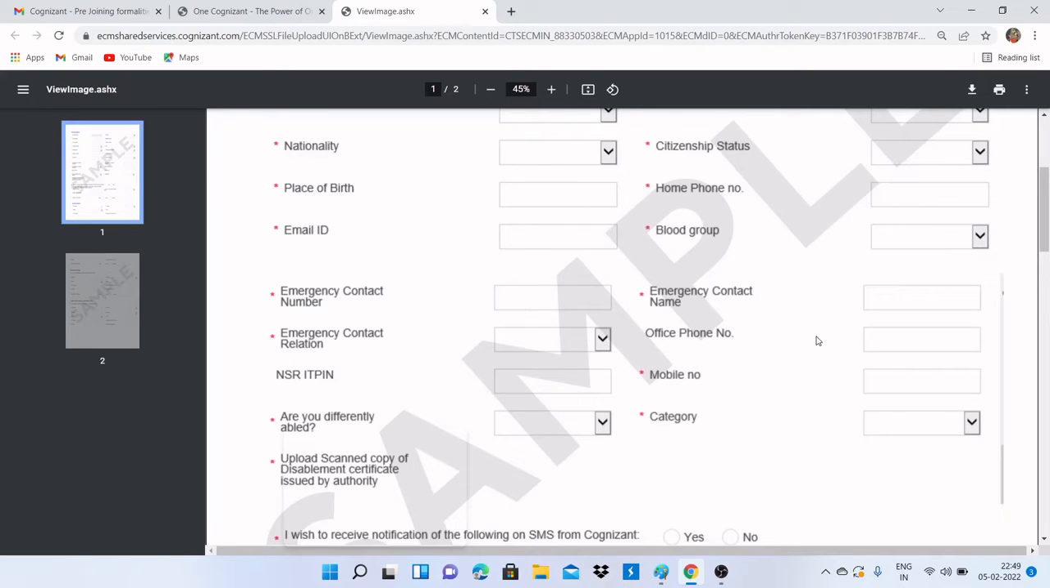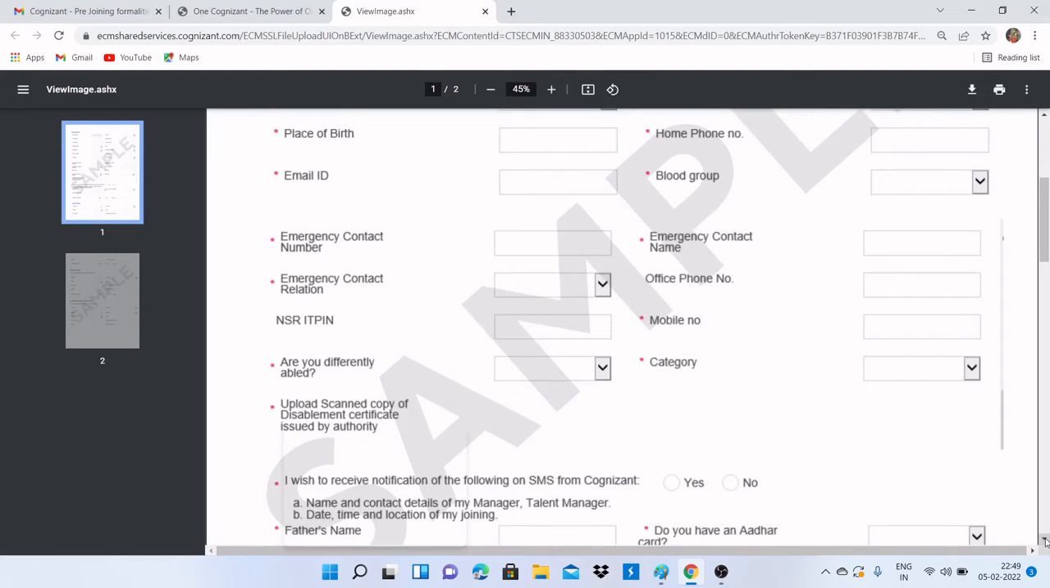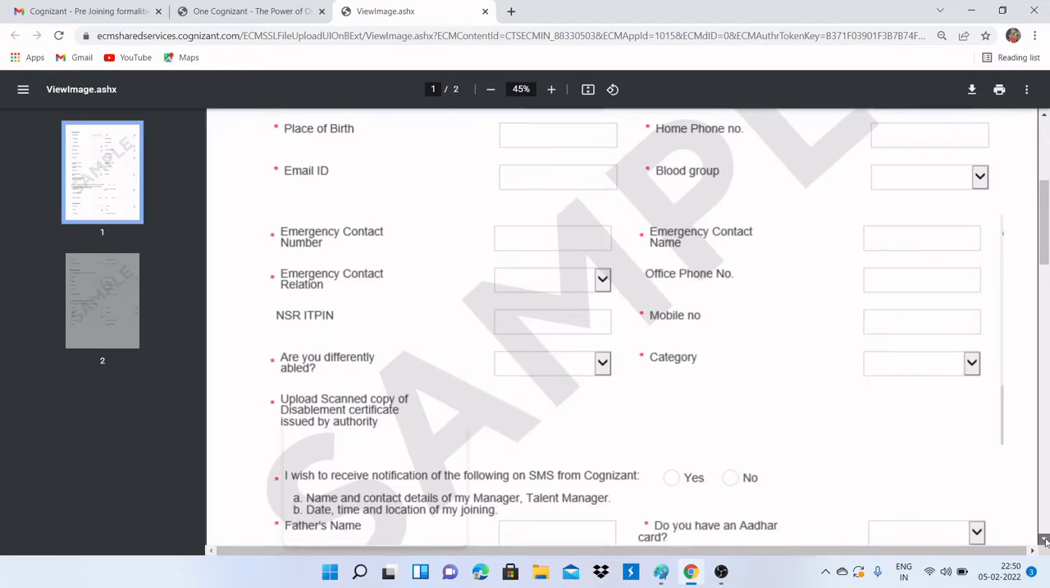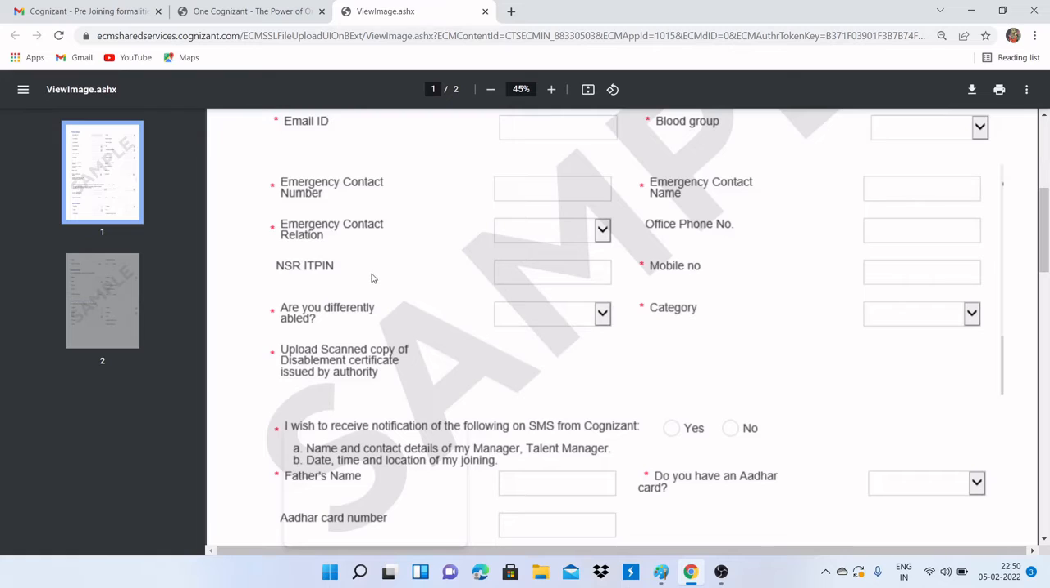Then official phone number, this is not mandatory. Then you have to give your mobile number, your category, and whether you are differently abled. If yes then yes, if no then no. NSR ITP is not mandatory yet, because you can do it after pre-joining. There are 20 days in which you can do the NSR registration, so this time it is not mandatory.